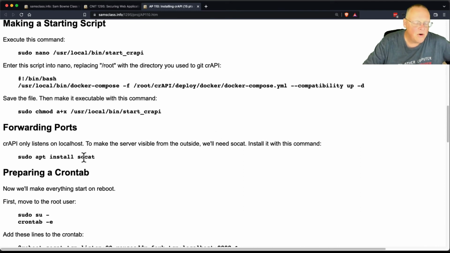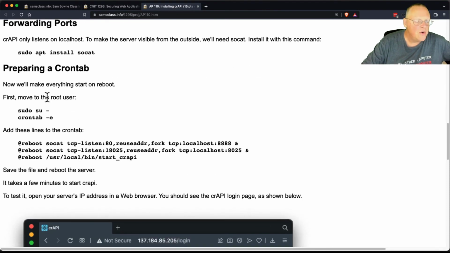So I did that by forwarding ports with SOCAT. SOCAT can just forward those ports to a public port. So then you can go to root and make 3 lines of crontab. These are the SOCAT listeners. So port 80 will take the localhost 8088. And that's the normal HTTP port. You'll be able to open things in a browser.